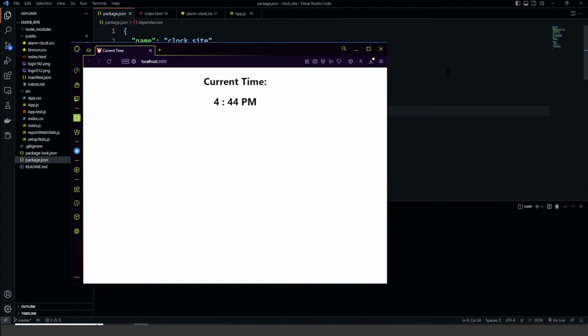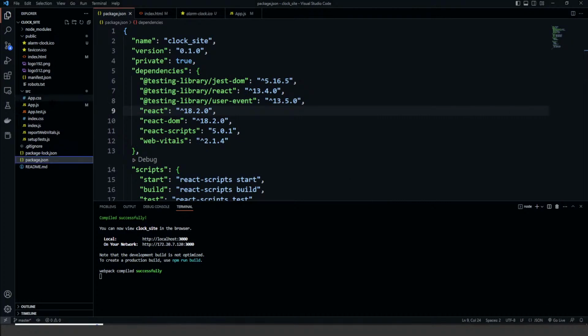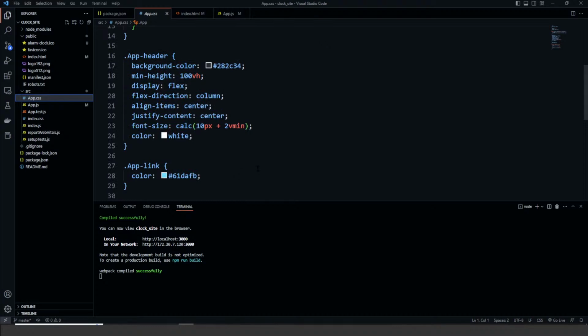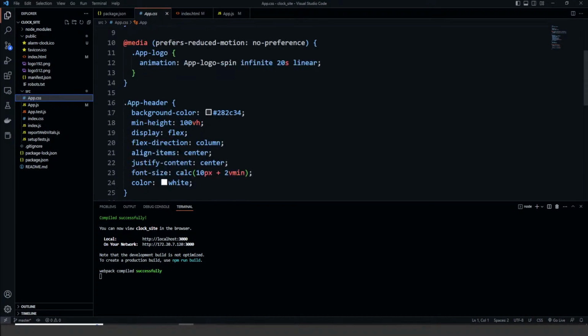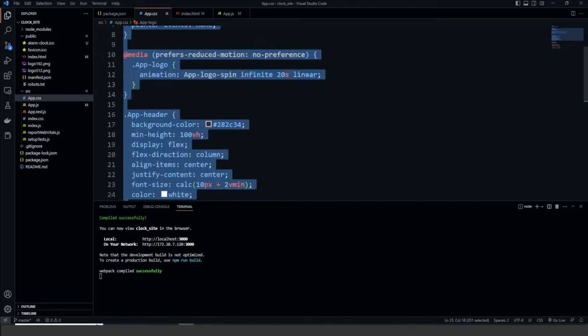Now, the only thing that we would have left to do here is to style it up. So we can use our App.css for that. Let's move this over to the other window. App.css. Now it has some CSS in it, but most of the CSS that it has in it comes from the template. So you can delete all this if you want to. You can keep this text-align center if you want your text to be centered. And I do.